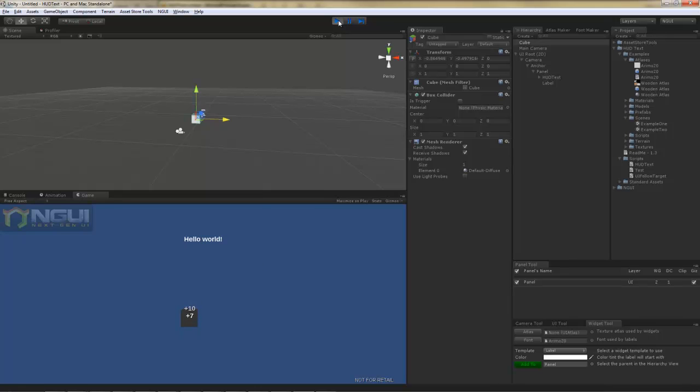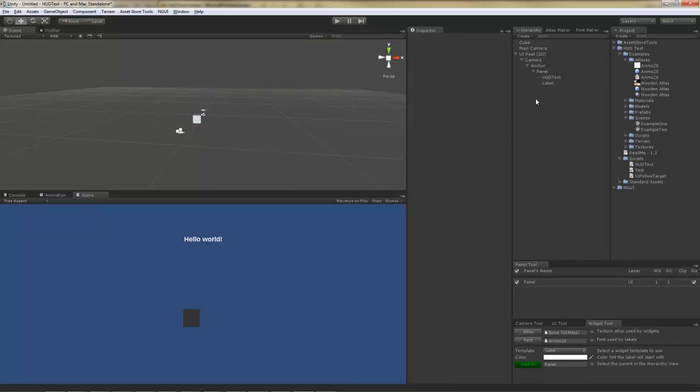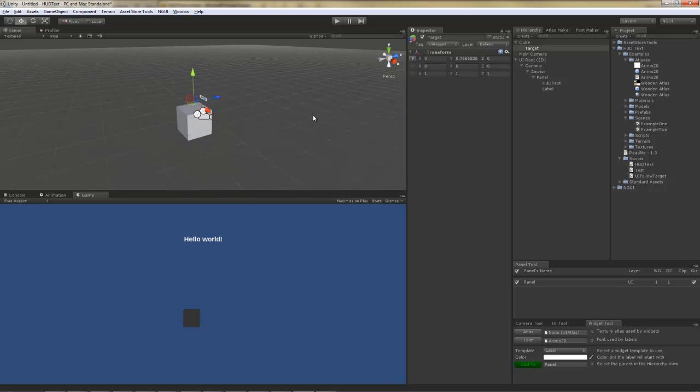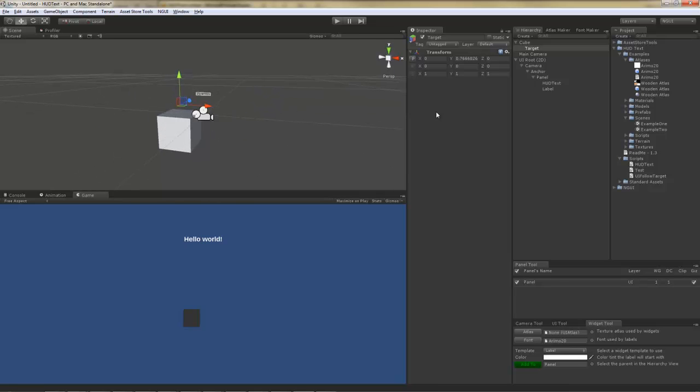In your case, you probably want to have it appear above the head of your character, right? So imagine that this cube was your character. What I'm going to do is actually create a game object above it, calling it target or something like that. I'm going to parent it to the cube, and I'm going to reset its position and move it up a little bit. Now it's just above the cube.